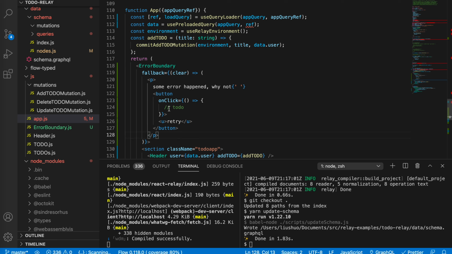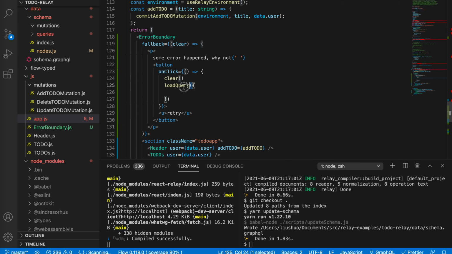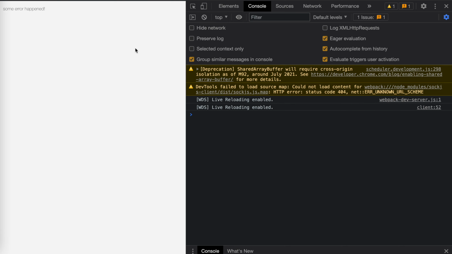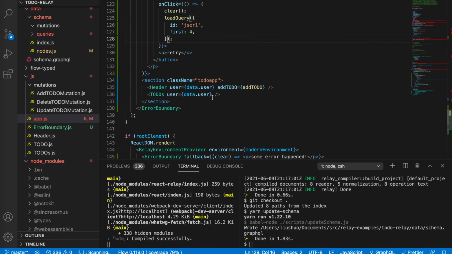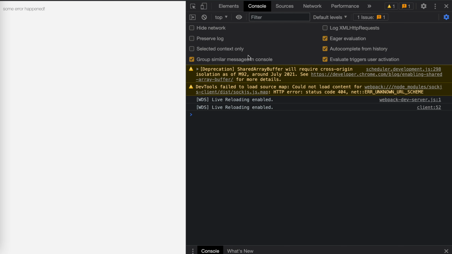So here on click, we could just do what? First, we clear the error, and then we just load query again. Allow me to hard code the parameter. In practice, you should make it better. Let's give it a try. Okay, what happened? Some error happened.